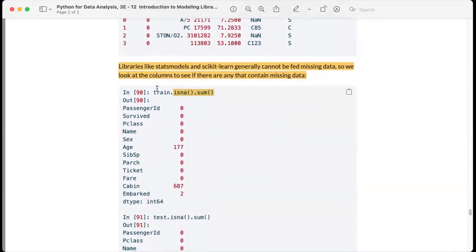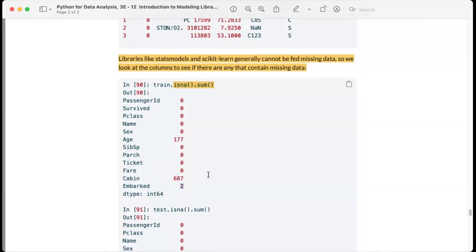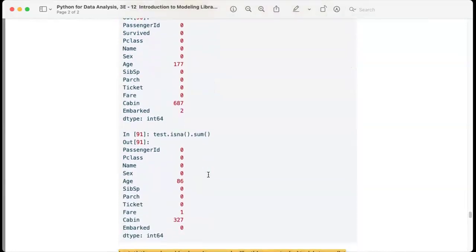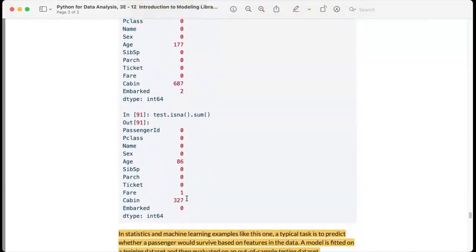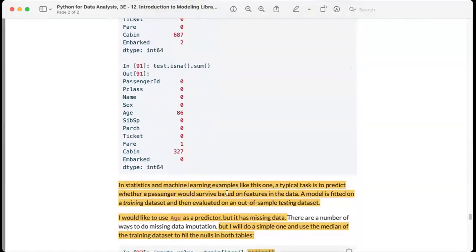So first we look at the train data to see whether there are missing values, and we sum them up using isnull().sum(). It seems we have missing values only for age, cabin, and embarked. So we'll have to figure out how to deal with this. Also for the test data, the same variables have missing values: the age, the cabin, and the fare.